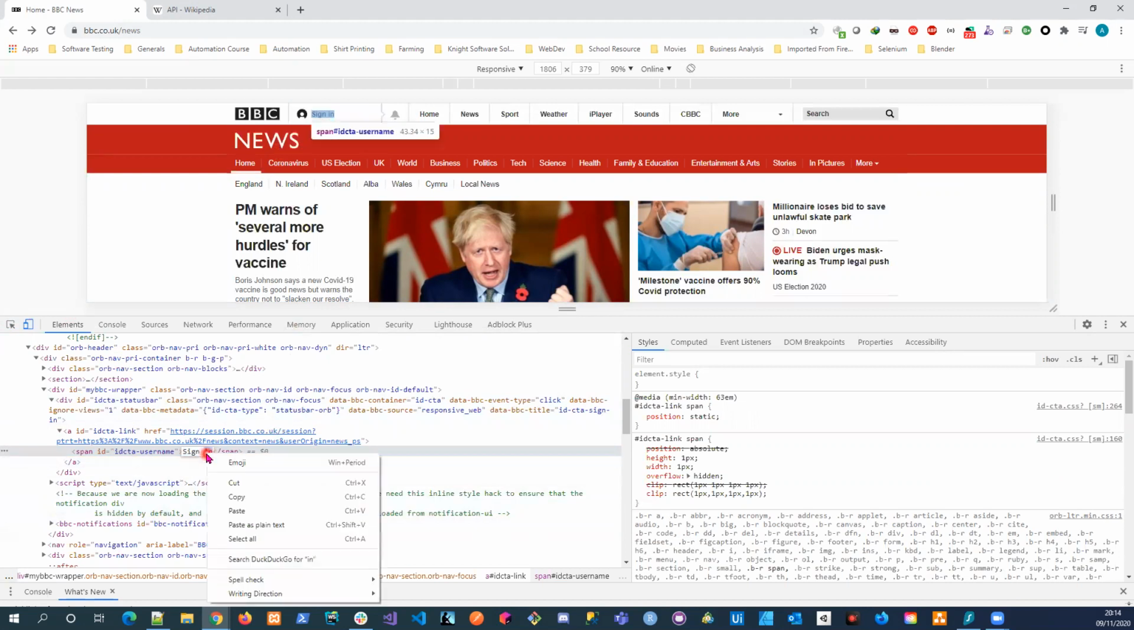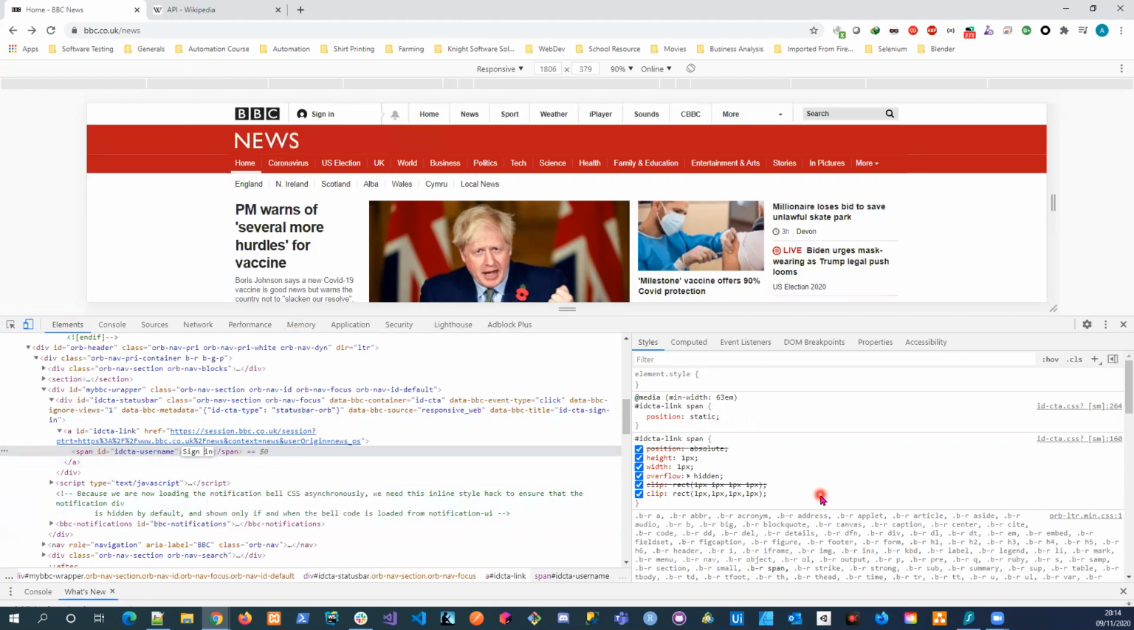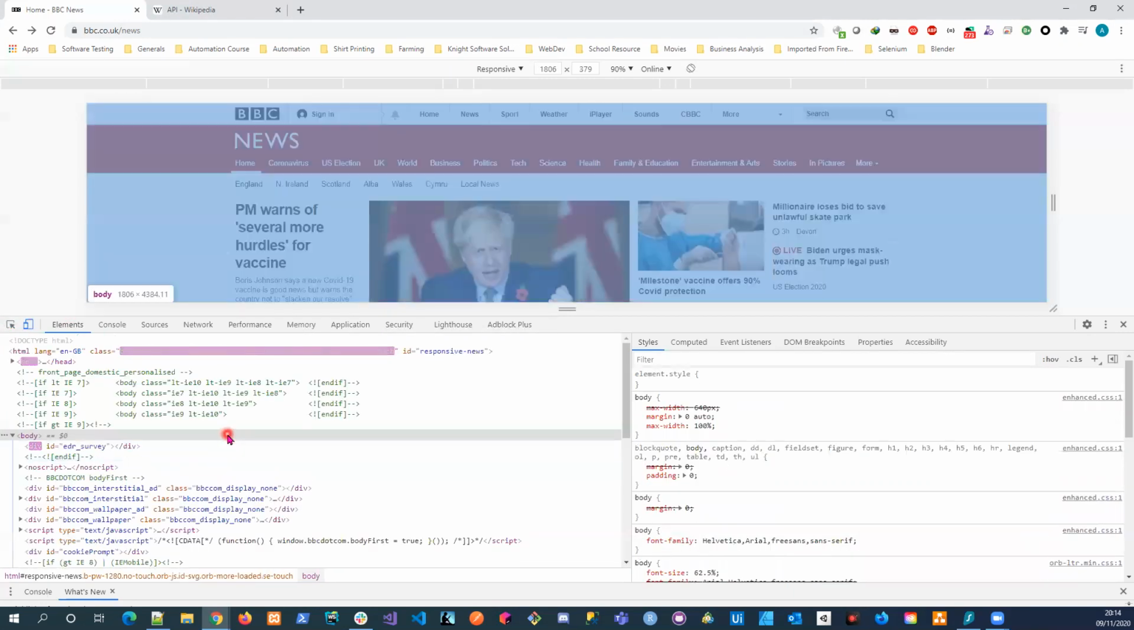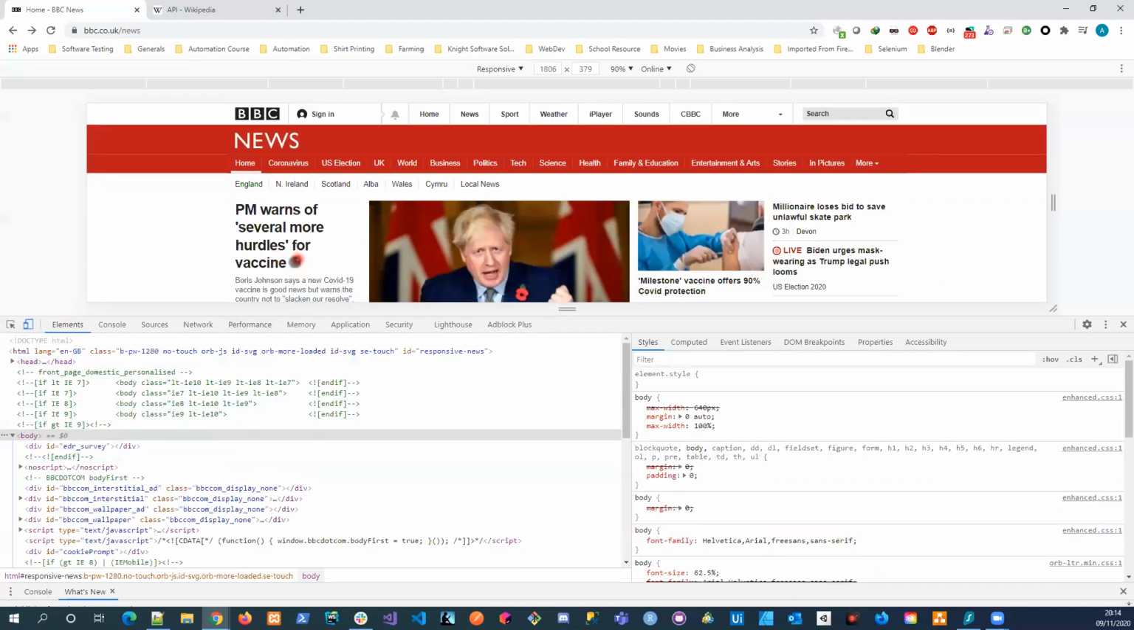Just to show you that I've actually selected the correct one, I can change it and just put Andre. Hit enter, and you can see that it's now sign Andre in. If you do a refresh, it will simply get rid of it. It's a temporary edit. It's not permanent. So that's just to do with elements.